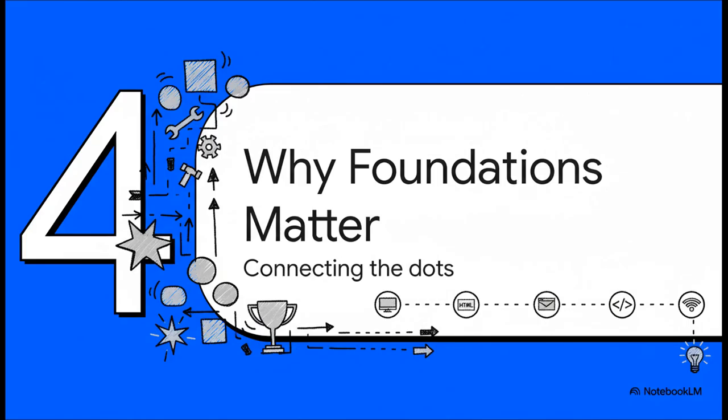Okay, so we've gone on this whole journey of a click. We've looked at the developer's toolbox, but why? Why does understanding all this stuff actually matter? Let's connect the dots here, because these foundations are absolutely crucial for a successful career in tech.